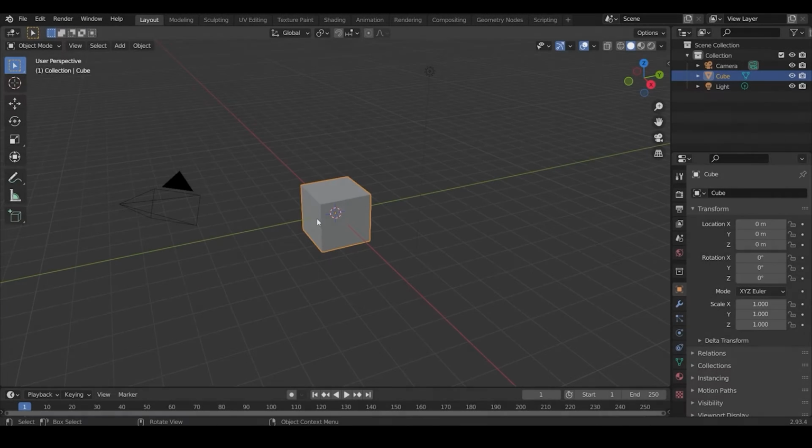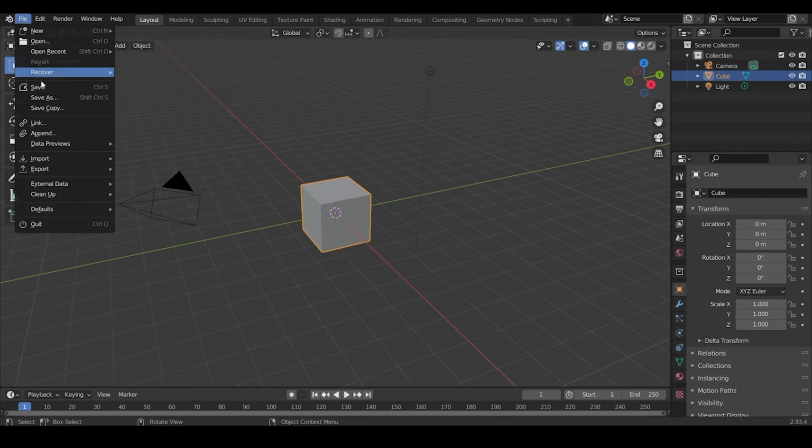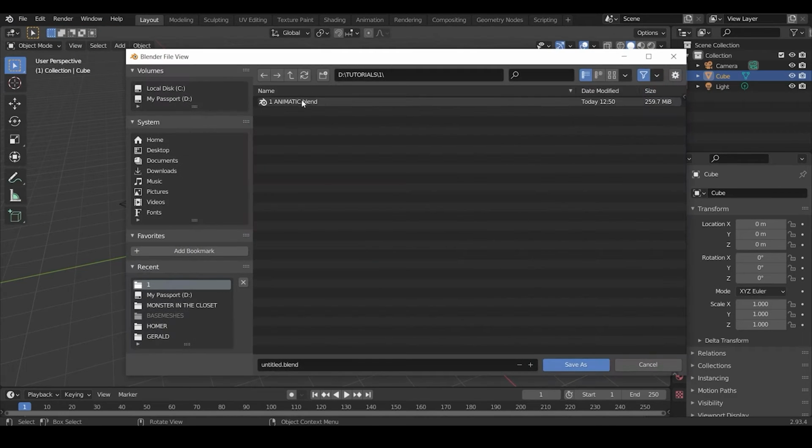Okay, so when you open up Blender, the first thing you'll see is the default cube, camera, and light. We're going to hit File, Save As, and save this as Big Bad Wolf. Or you can save it as whatever you want to, but this is what I'm going to save it as. Okay, so you click Save As.